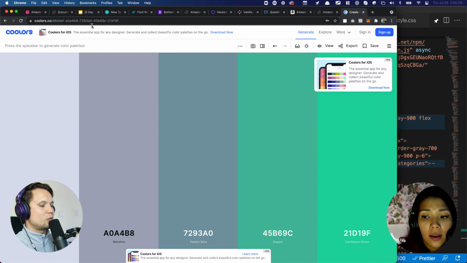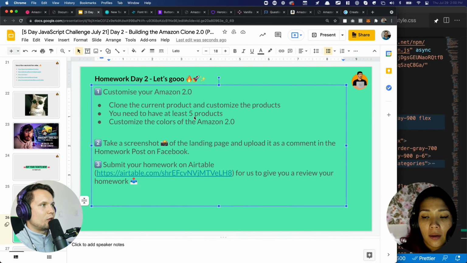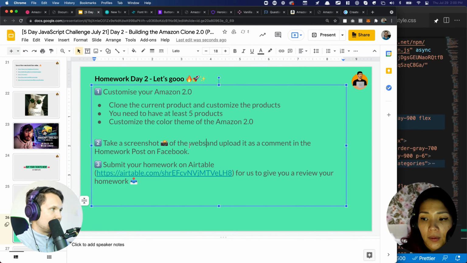Based on the color scheme you like, you can just use that color scheme and apply it to your whole thing, to customize the color theme of the Amazon 2.0. And now what we want you to do is take a screenshot of the whole page of the website and upload it to the homework post.